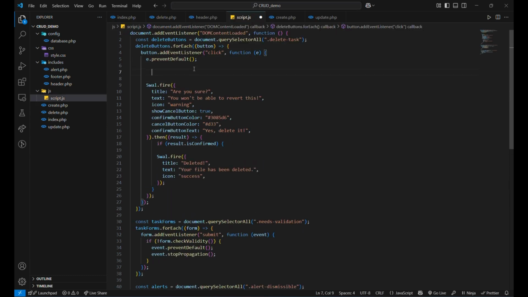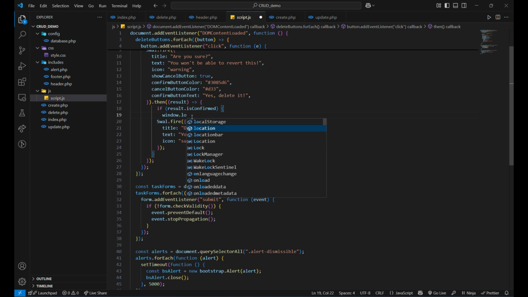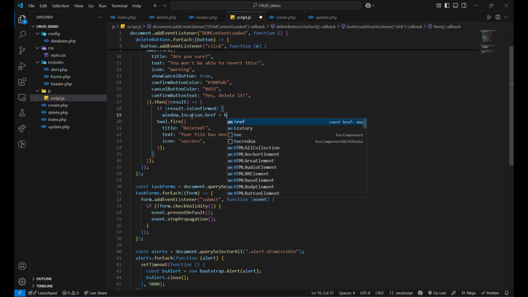So for that we need to create a variable, const href equal to this.getAttribute. When the user confirms, we need to redirect to that href. So window.location.href equal to href.